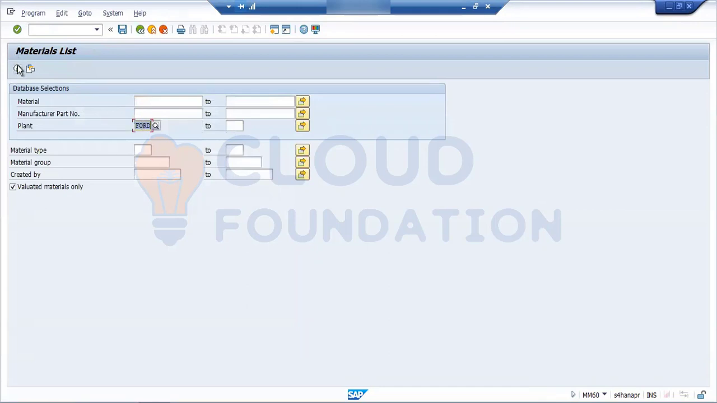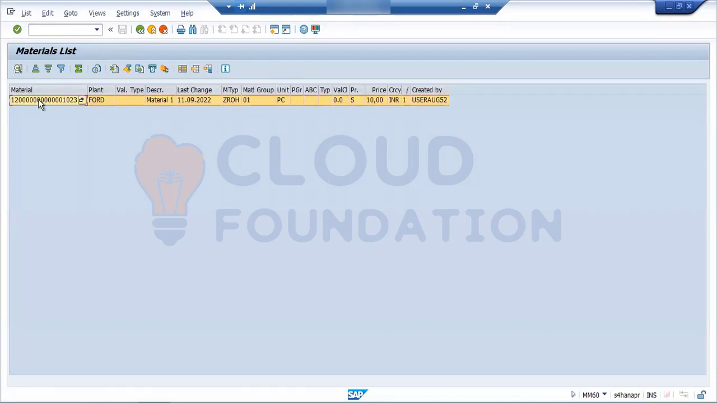You know this, right? MM60, display list.